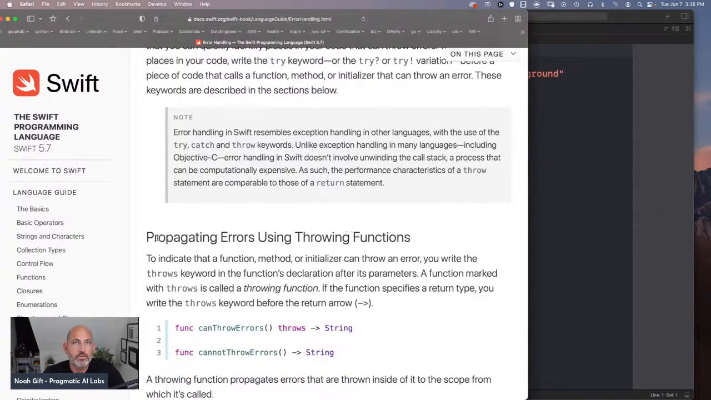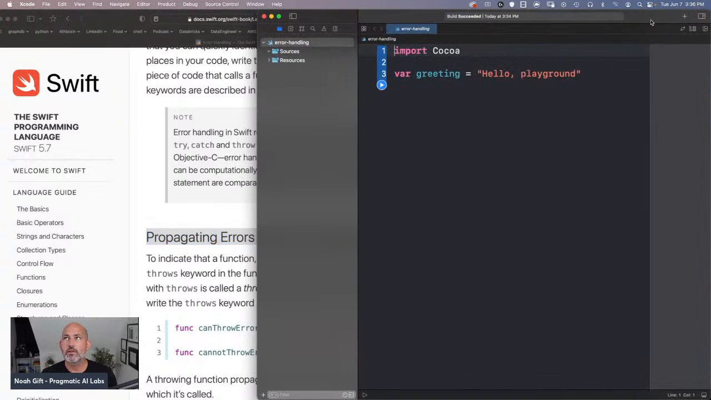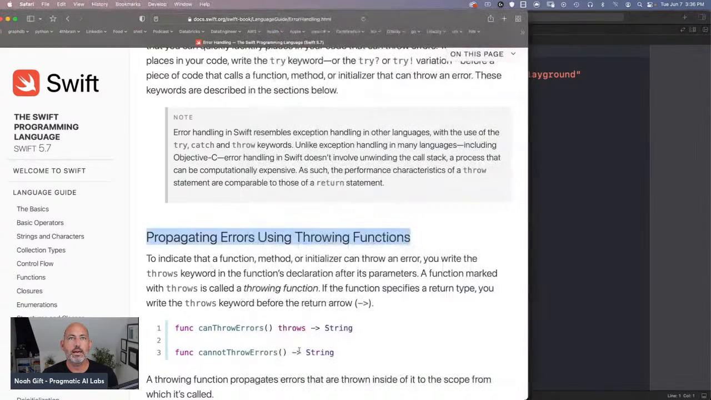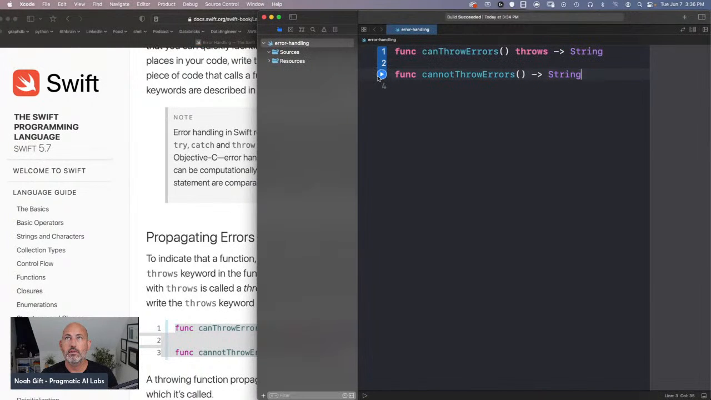In the case of Swift, we're able to propagate errors using throwing functions. These indicate that a function, method, or initializer can throw an error, and you write that throws keyword in the function declaration after the parameters. So let's go ahead and try that out. If I take this and paste it into our playground, what do we get?